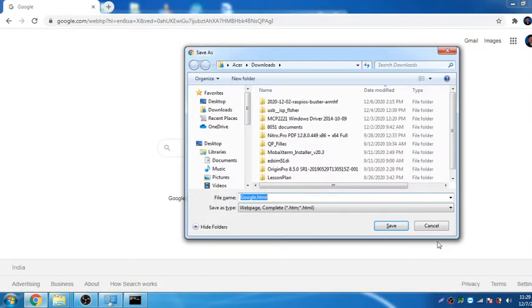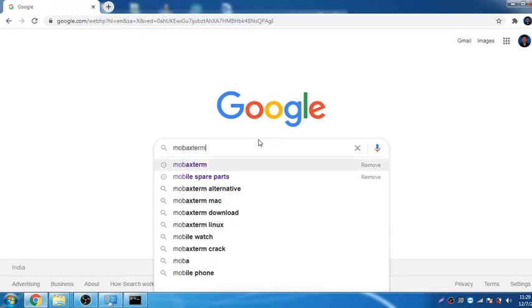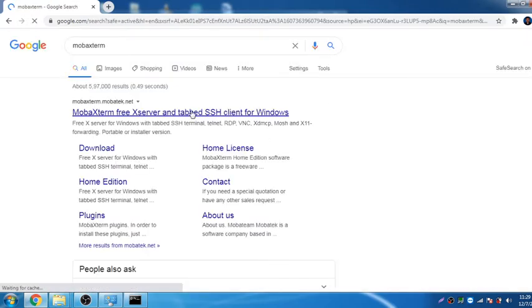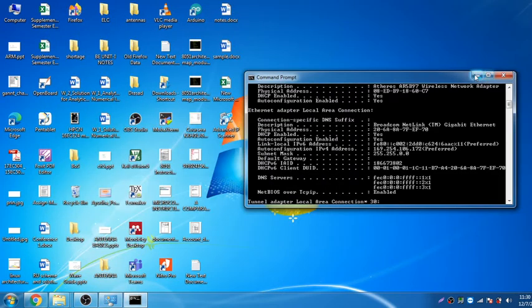Now we are going to connect to the Raspberry Pi using SSH, I mean the Ethernet communication. So we need an application. Generally, serial interface applications like PuTTY can be used, or I'm going to use an application called MobaXterm. MobaXterm is an X server and tabbed SSH client for Windows. You can download this free X server for Windows; it is easily available on the internet, and once you download it, you can install the application. I already have it with me.